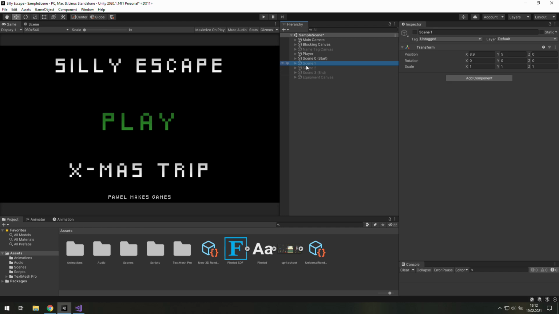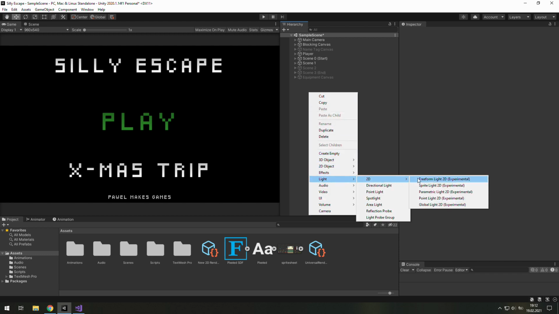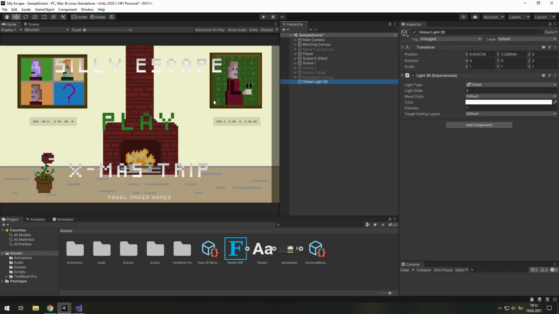At this point you may set your game objects back to inactive state. I will just leave scene 0 and 1 to see the changes. Now we need a source of light, which is under Light 2D, Global Light 2D. You have one global light which makes every sprite visible, just like before adding universal RP.